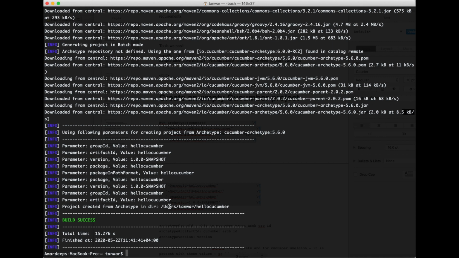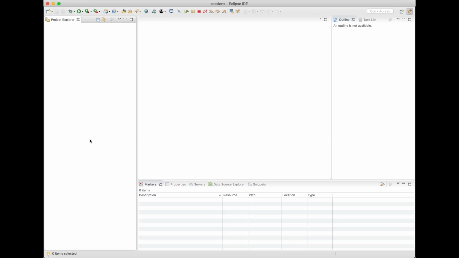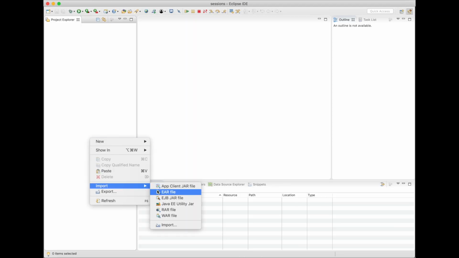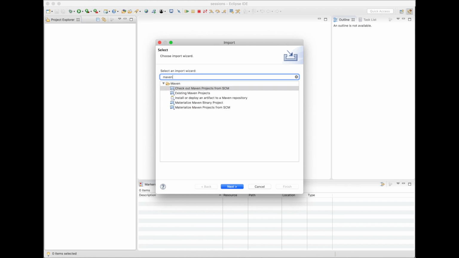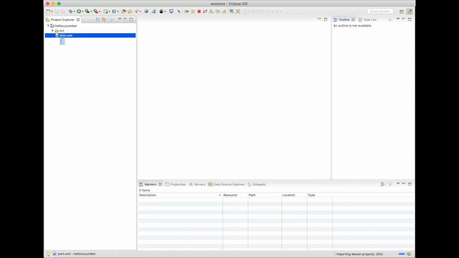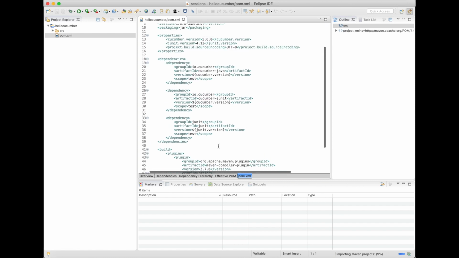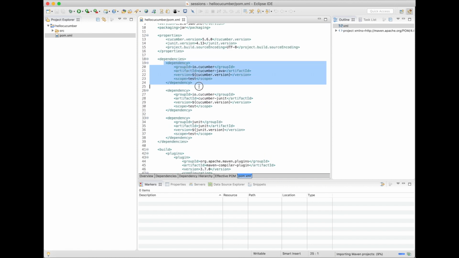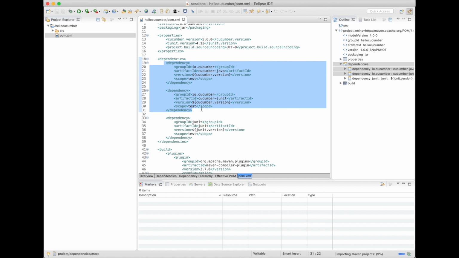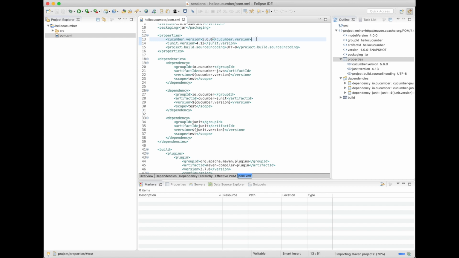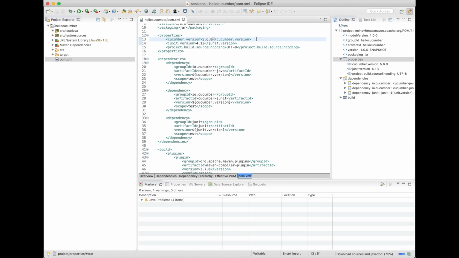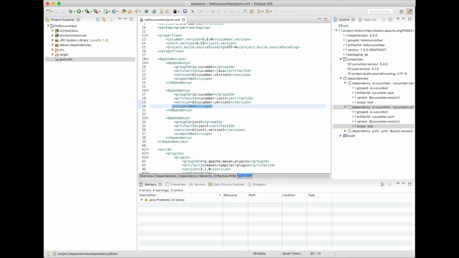Now I'll pull this project into Eclipse and show you the other method that we can use for enabling a project with Cucumber. A few minutes ago we created a Maven project for Cucumber. Now we will import this project in Eclipse. We will quickly scan the POM XML file here. These two are the dependencies that we need for enabling any project with Cucumber. Here we are using version 5.6.0. You must have seen that when we created the project with Archetype, we provided a version with the same value there. The scope for these is test. Obviously this will not be part of our build.